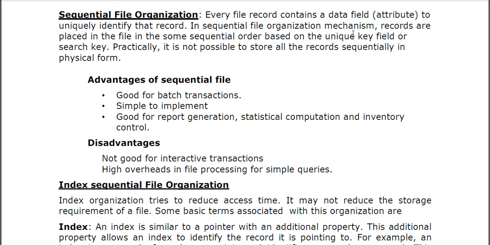So what are the advantages of sequential? It is good for batch transactions. It is very simple to implement. It is good for report generation and statistical computation, right?